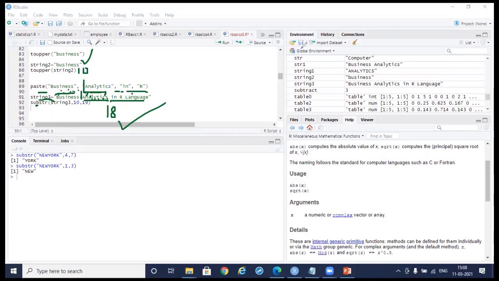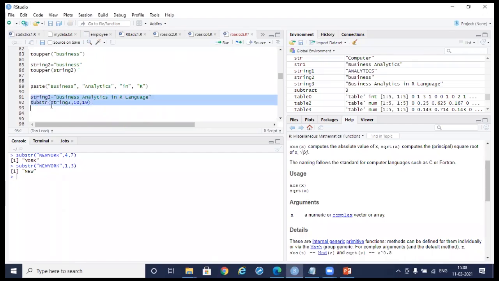So we can find out that particular number of characters. We can see now the same thing here. If I'm running the same one, passing string 3, starting at 10 and ending up to 19, and I run it here, that will give me "analytics" as the answer. Okay.